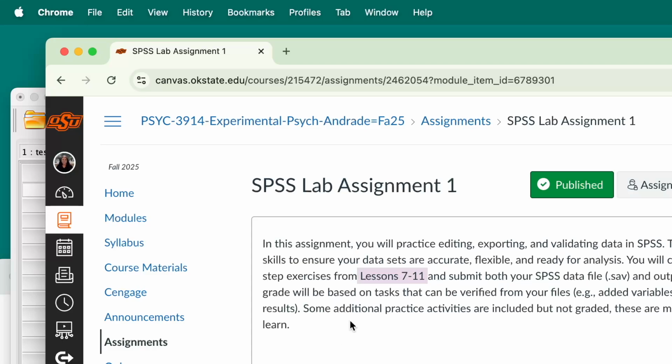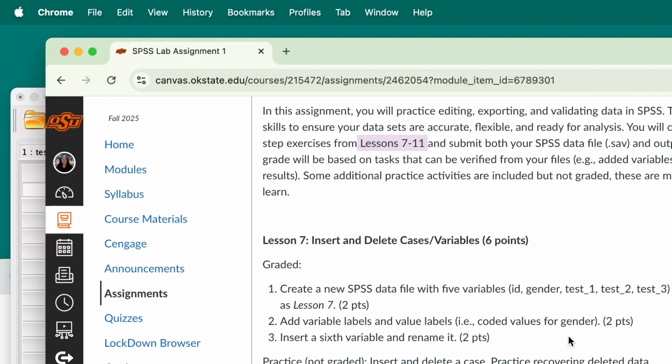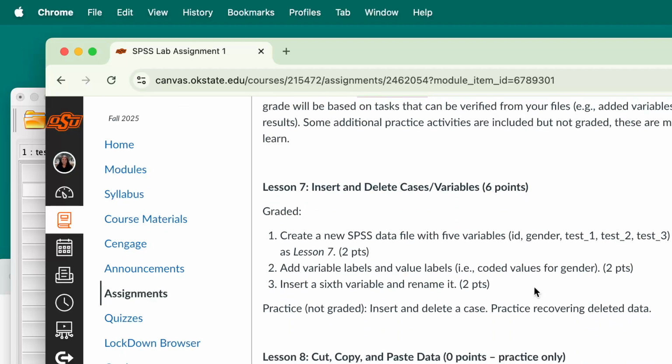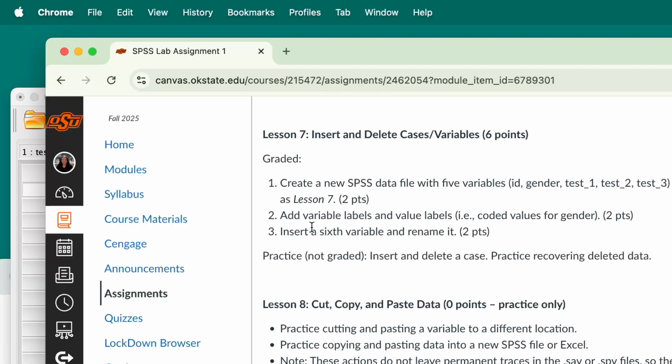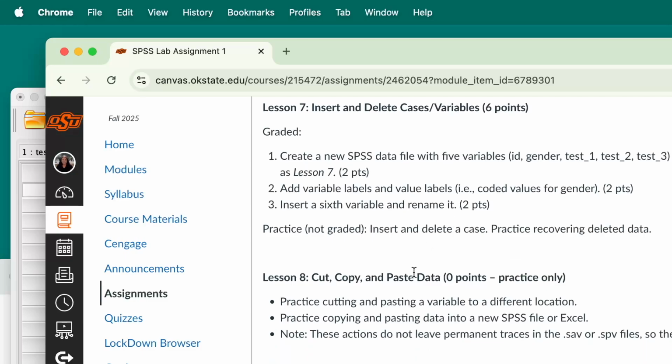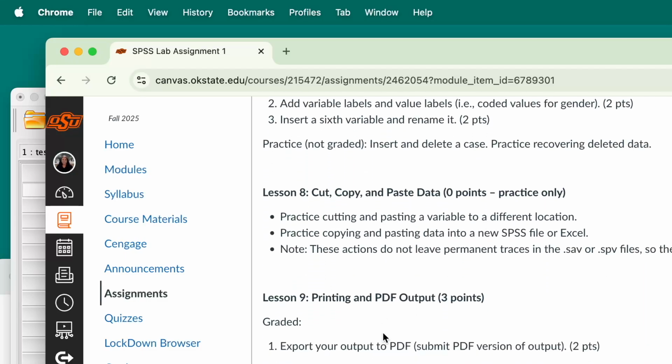But I'm just literally showing you how to actually do the various steps in SPSS and what it really looks like. So I've outlined everything you're going to need to do. The tasks are pretty straightforward. You're going to be creating a data file with just some sample data and a few variables. So nothing too difficult. You're going to add variable labels and value labels. I'm going to show you how to do that. And then just for practice, adding an additional variable and naming it.